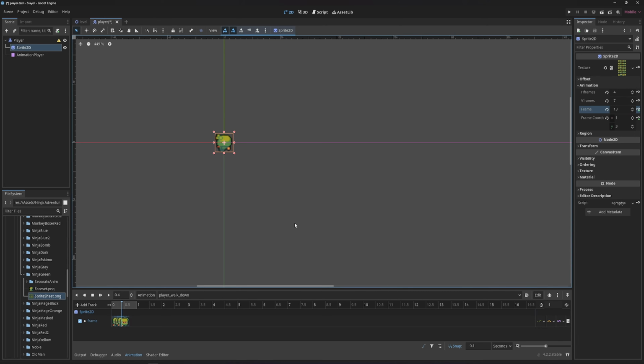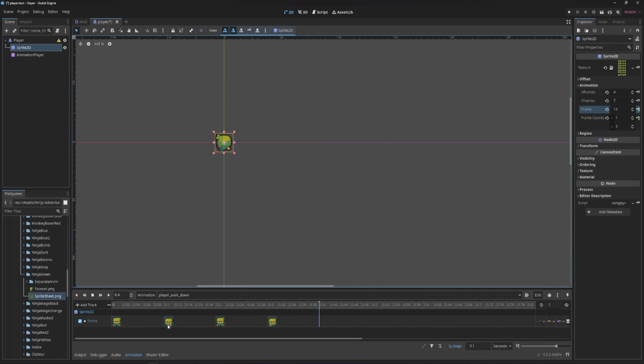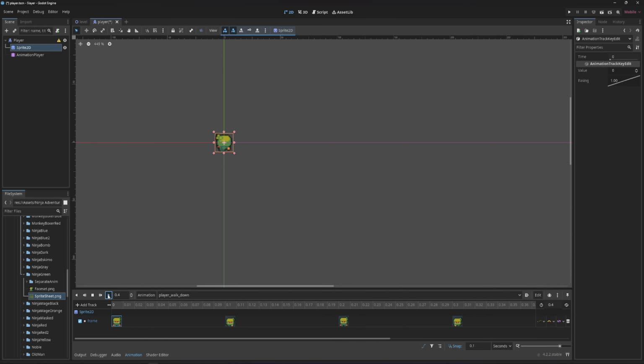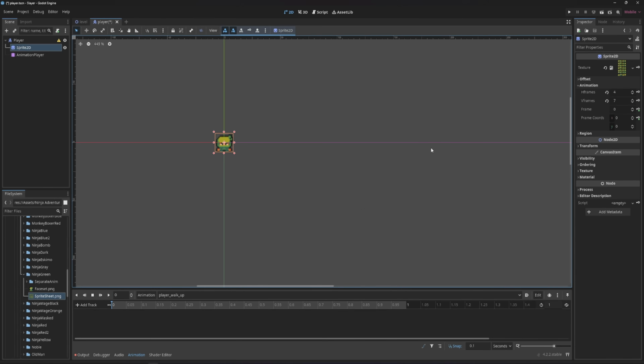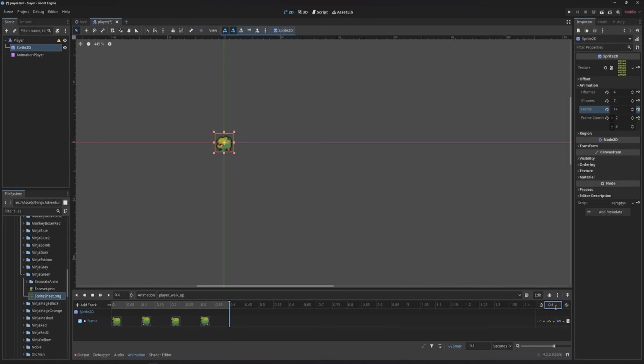Let's zoom in on the animation player and see the frames we have selected. Since we have 4 frames, 0.1 seconds apart, we should set the animation length for 0.4 seconds. We can hit the play button on the left, and now we have a working animation for when our player character walks down the screen. Then we just do that 3 more times for each direction our character is going to move, naming each animation player walk up, player walk right, and player walk left.